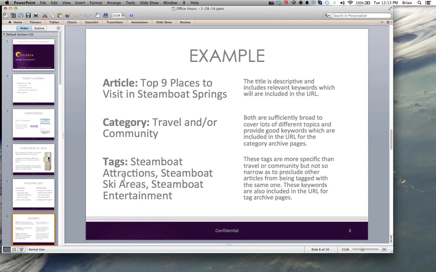You want to think about this as, will I ever have an article in the future that uses this tag again? If the answer is no, it's a bad tag. Why is that? Because tags are only useful in helping people find related content, and if there is no other content, there's no related content. Steamboat attractions is sufficiently broad, so you're probably going to have stuff in the future. So these are really useful, not because they are on the page as tags, but because they're going to help group and customize content for your readers.